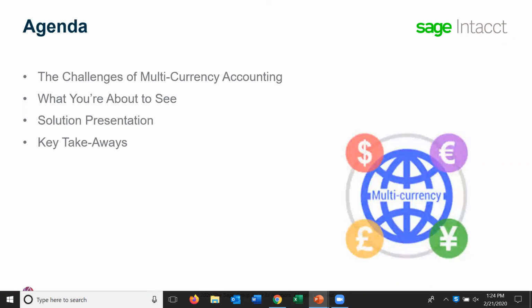Before we get into the solution presentation, I want to cover our agenda. We're going to start out today by looking at some of the challenges of multicurrency accounting. Within the solution presentation, I'll talk to you a little bit about what you'll see there, and then finish up by covering some key takeaways.